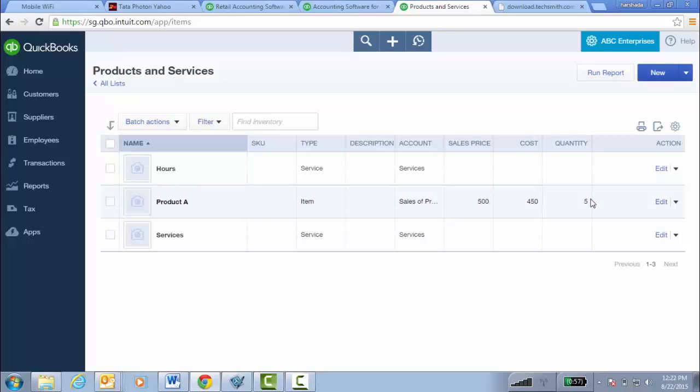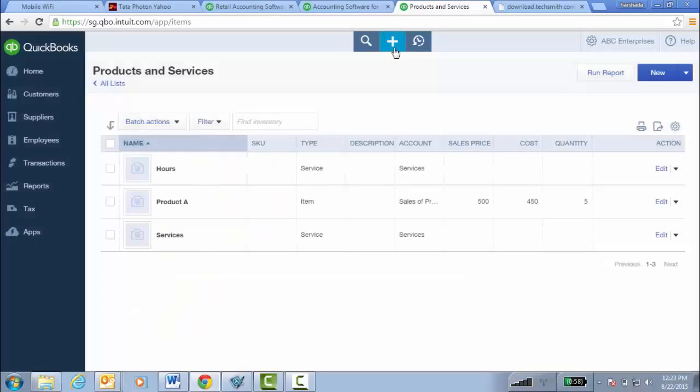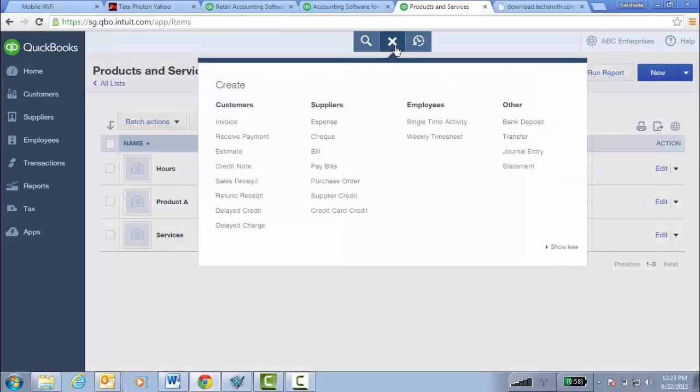Now I am entering one sale transaction. Again go to the plus sign. To enter a sale transaction, go to the plus sign. You can see one customer column is there. If you are doing any cash sales, you will have to enter a sales receipt, and if you are doing any credit sales, you will enter an invoice. Let us start with an invoice.